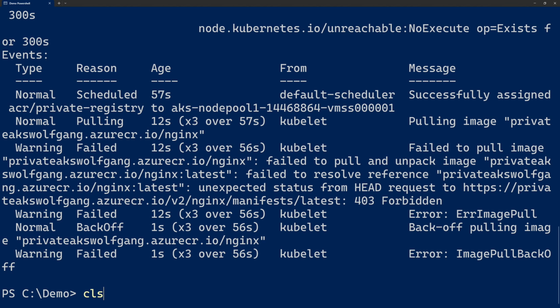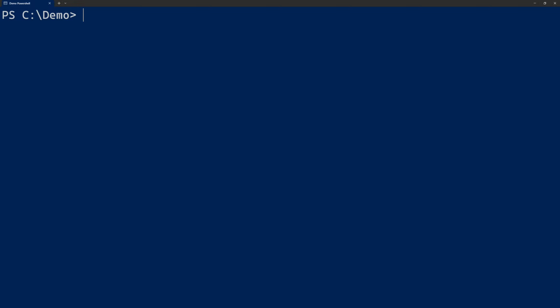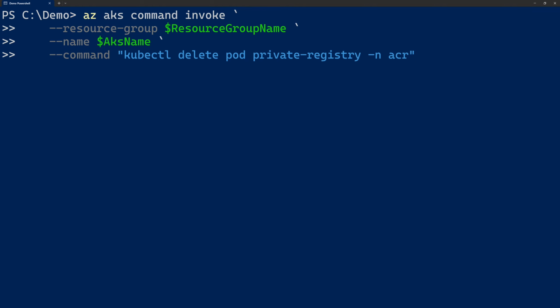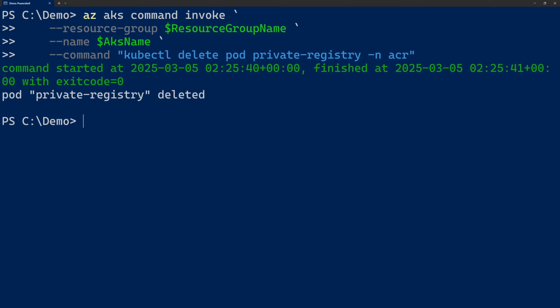So let's clean up the window. And first I'm going to delete the old pod we had. And if you try out the demo the same way as I presented here, you might get an error message because there's a lot of caching going on. So it's recommended to wait a couple minutes before you deploy the next pod. But I hope it's working.